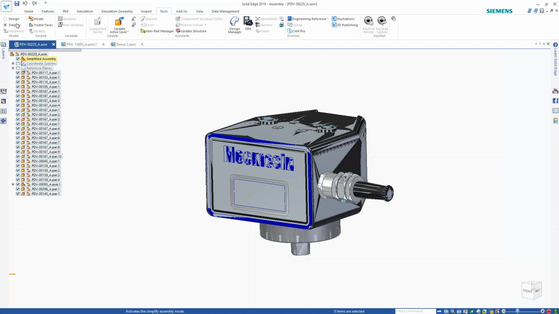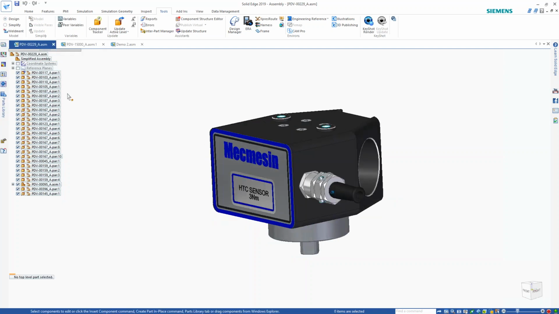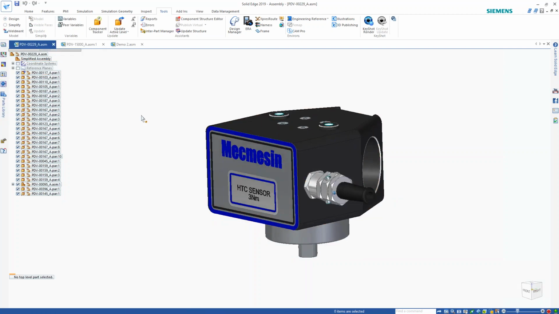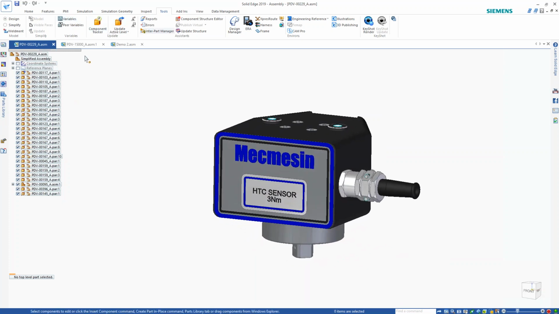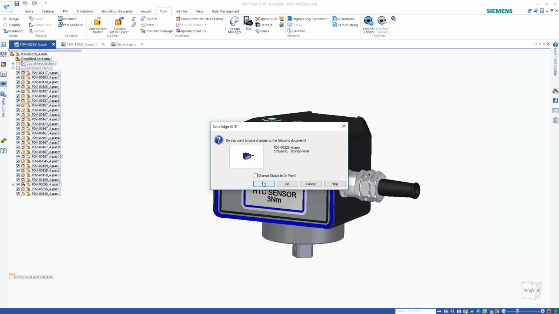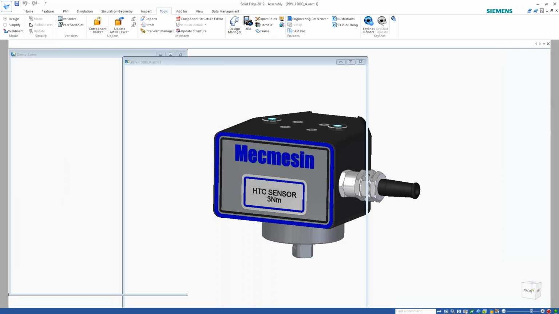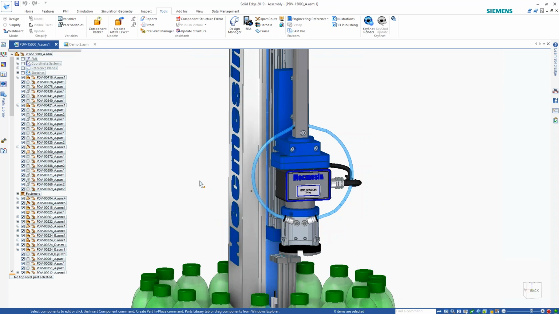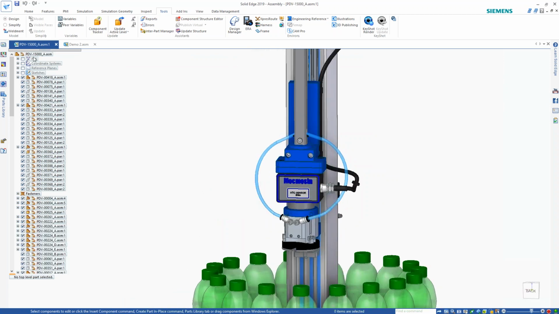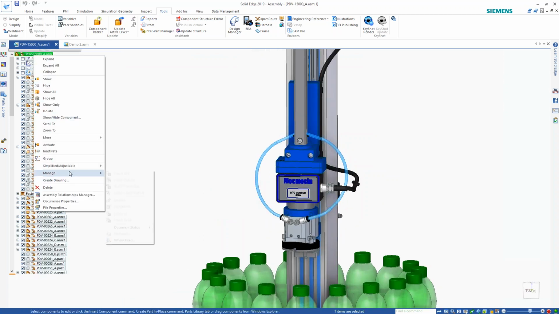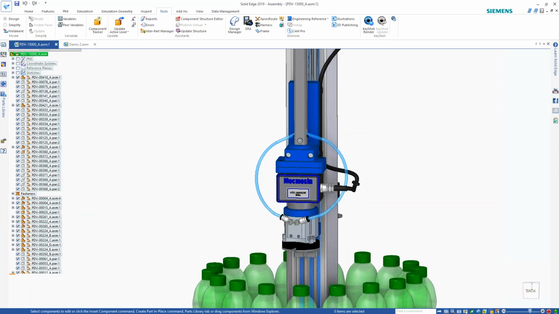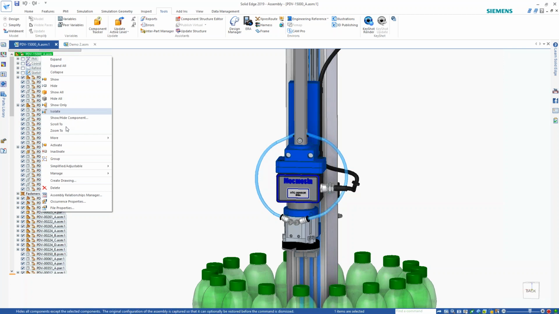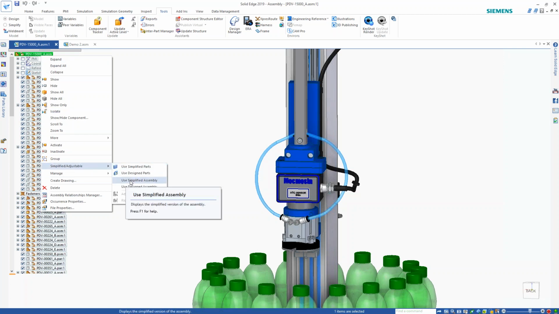So what I want to do now is just go back to my design feature. I have this simplified assembly in here. And one way we can use this is I'm going to go ahead and close this. I'm going to save this item. And I'm going to go back into my top level assembly where I can go in and say that I want to use simplified components. So I want to turn that on. I want to go in and also use simplified assemblies.